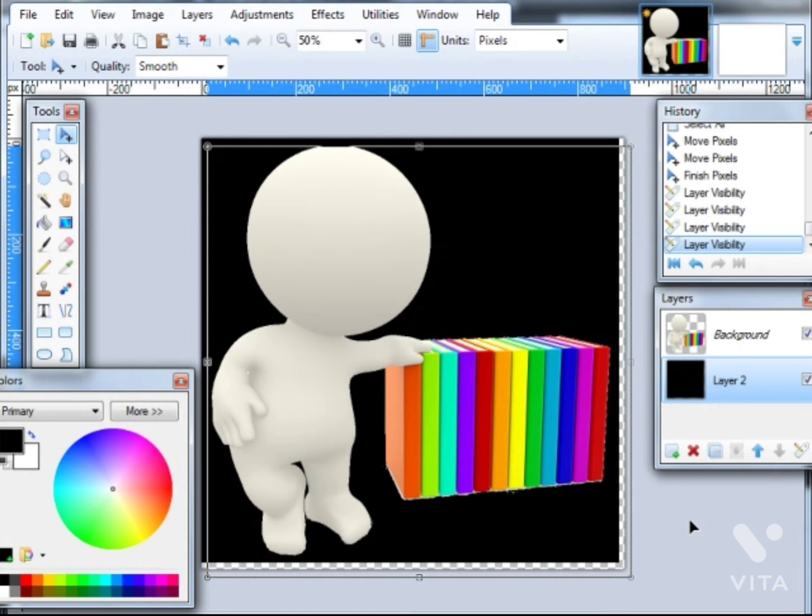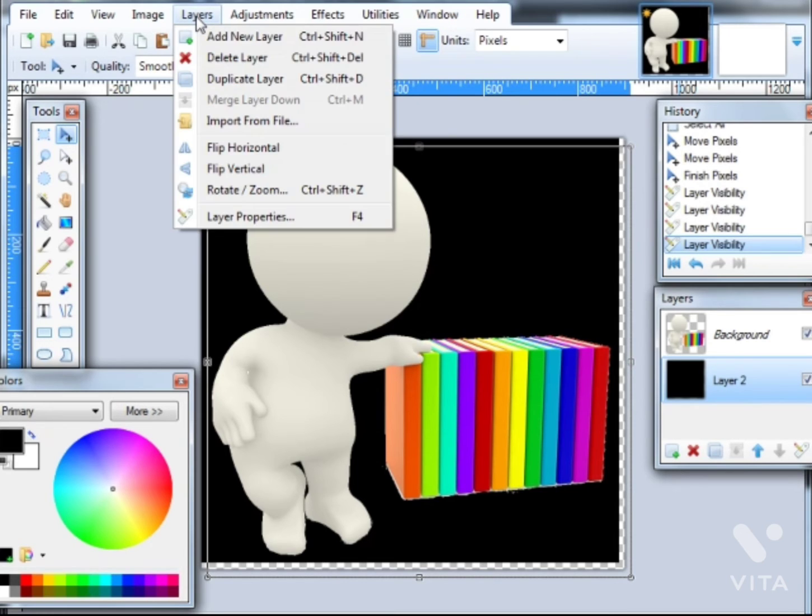So in the previous videos I talked about the basics of adding one layer and this and that. But now I want to show you the full potential of layers. So under the section we have layers.